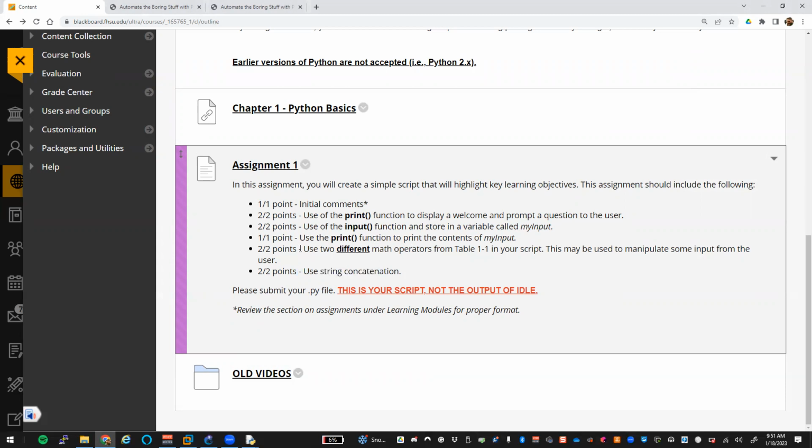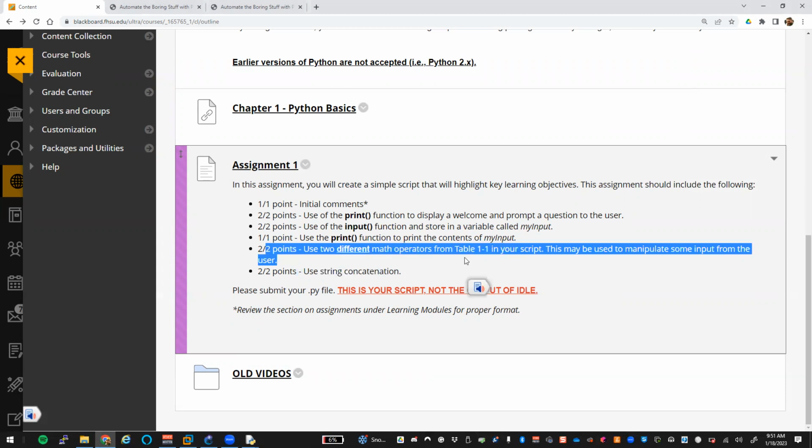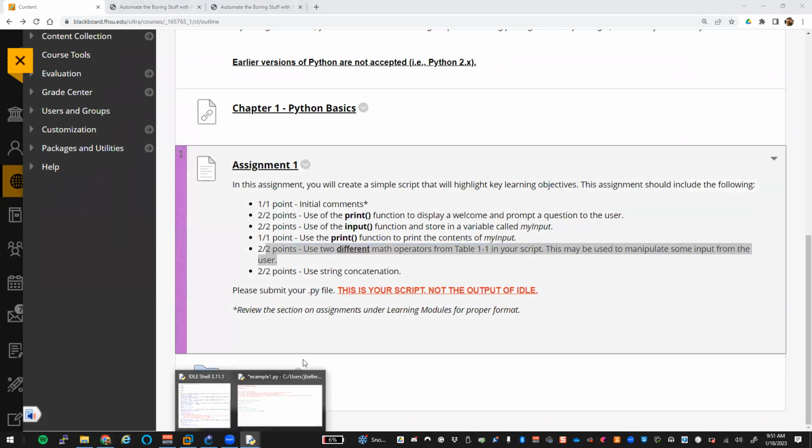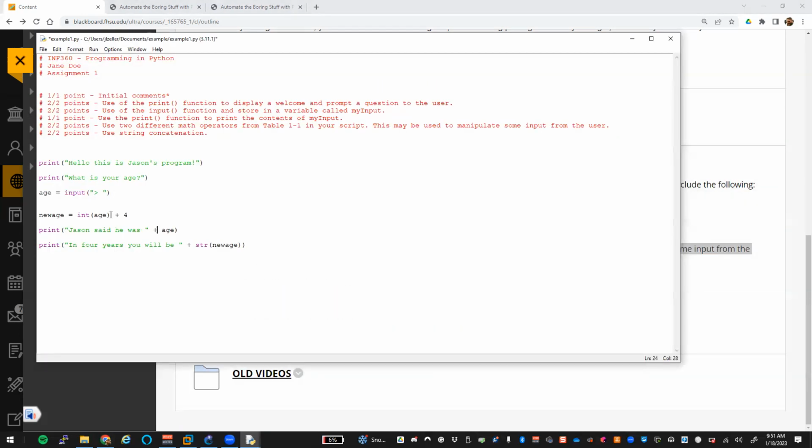All right. The last point here is I want you to use 2 different math operators from that table 1-1, which means you need to do addition, you need to do a subtraction, you can do multiplication, whatever you want to do, but find some way to do something with that. So this little quick project I did here, this counts as one of them. I added 4 to it. I could go and subtract 10 and you could come back and say 10 years ago you were blah. That is your simple first homework assignment.